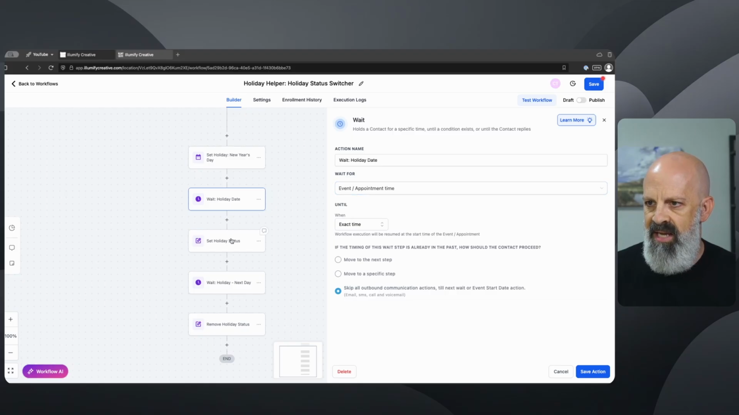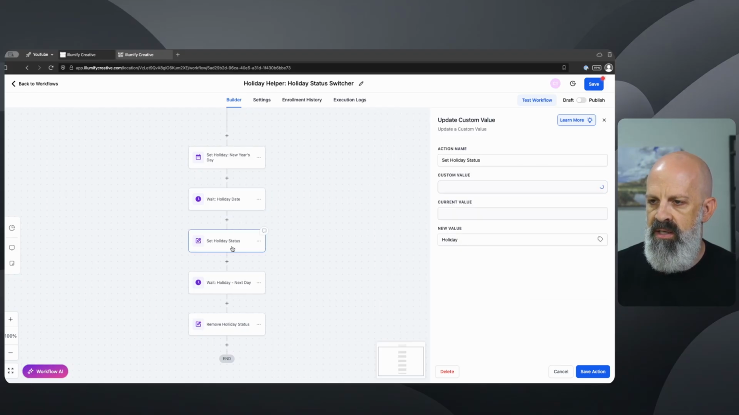And once it hits that time, it's going to go to this action next, and this is the update custom value action. And we select the holiday status custom value that we set in the previous method. And then we're going to give it a new value of holiday. Obviously, current value is normal. And so we're going to automatically update this to holiday once it is the holiday.